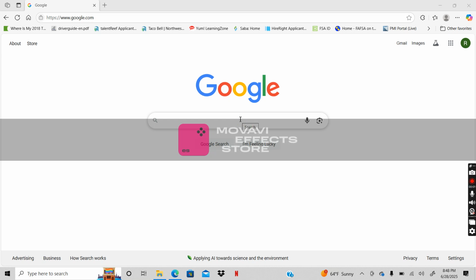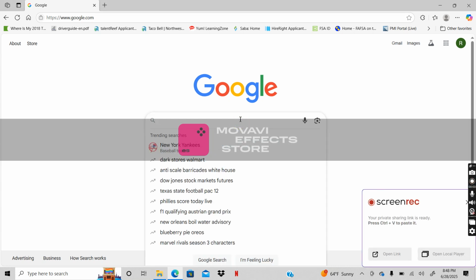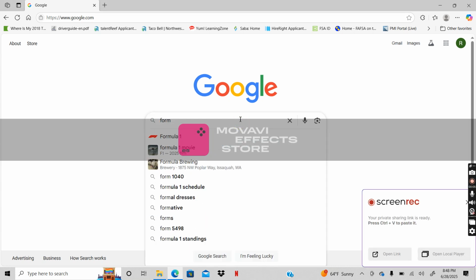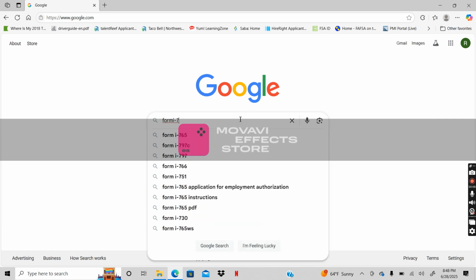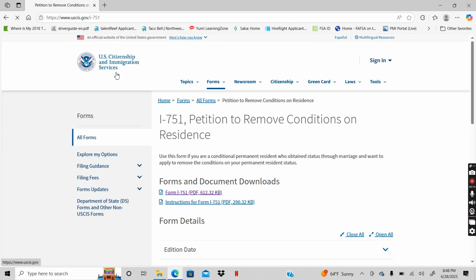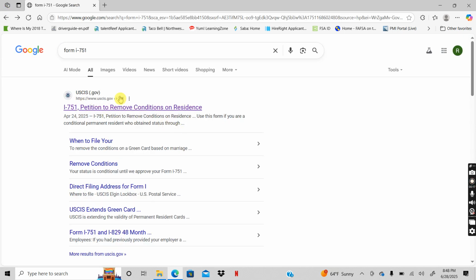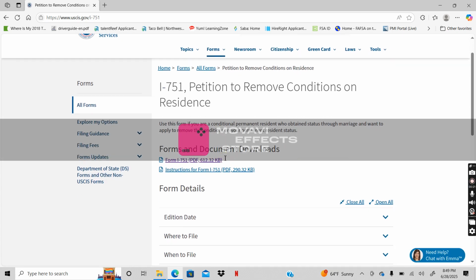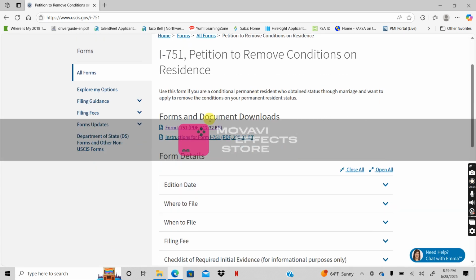Simply go to Google and in the search bar type form I-751, and when you open this, your first option is the USCIS website. It will take you to the next page, where it will give you two options, the PDF form and the instructions for the form, on how to fill it out.